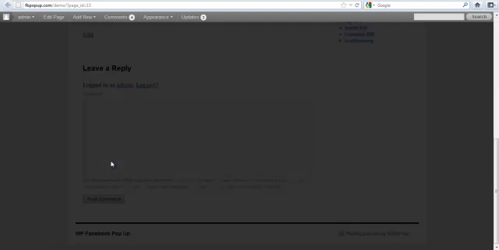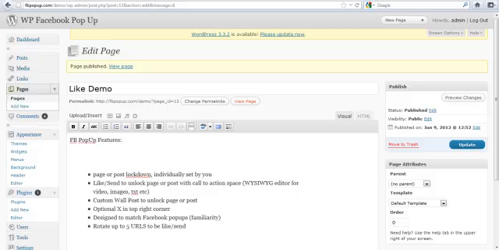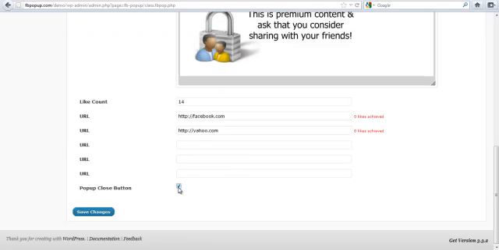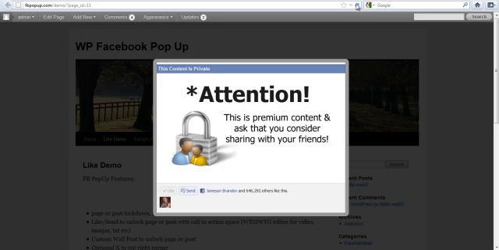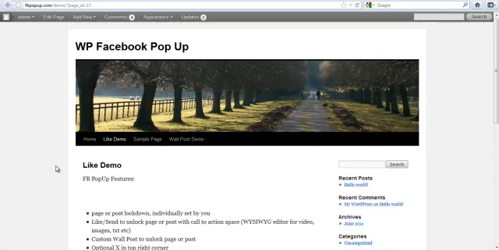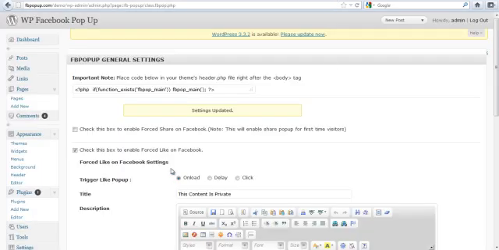You see, there's no way to get out of this. It's locking the whole page at the moment. So we can always change that and add in an optional X or close, and then let's refresh. Now we've got a way out. Cool. So unlock it, and now you get access to the goods. So that's both options: the wall post option and then the forced like/send option.